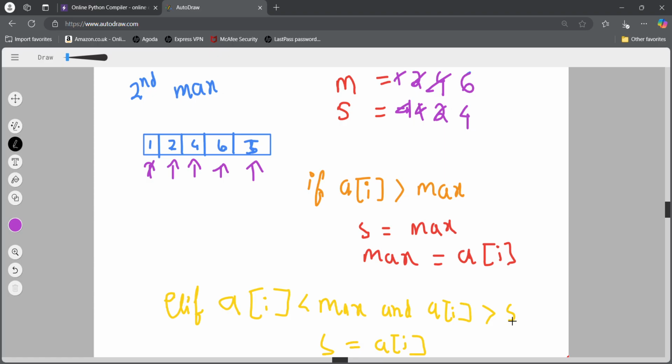So we have found an element that is less than max, so it is not qualified to be max, but it is greater than the second max, so it can be our new second max. So we're going to say our second max is going to be that array of ith element, right? In this way we can get the second maximum of an array.